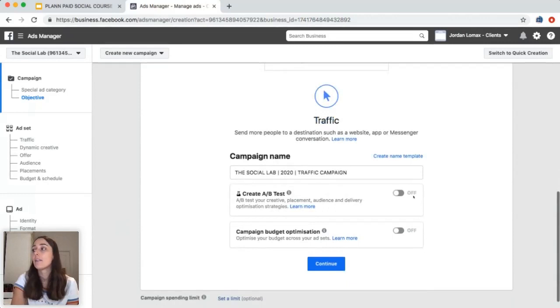As we go down, there are two options. Creating an A/B test we're not going to do today, but if you wanted to run a fair A/B test where you're actually giving the exact same budget to both creatives or both audiences, you can do that. The other option is campaign budget optimization. Now, with budgeting and spending our money, there are actually two options you have here. So you have the option of setting the budget at the campaign level.